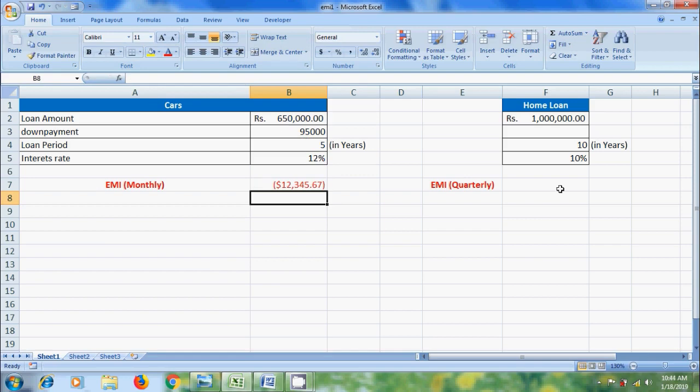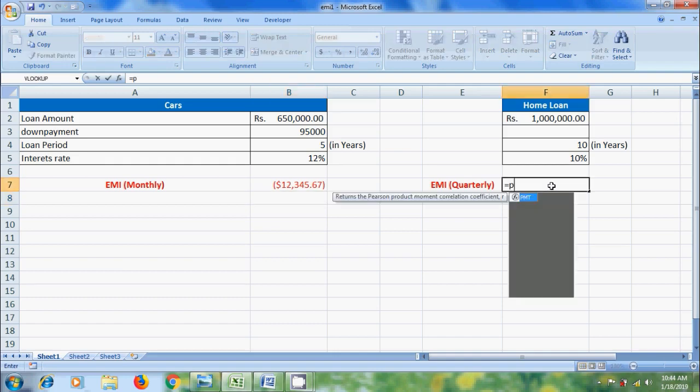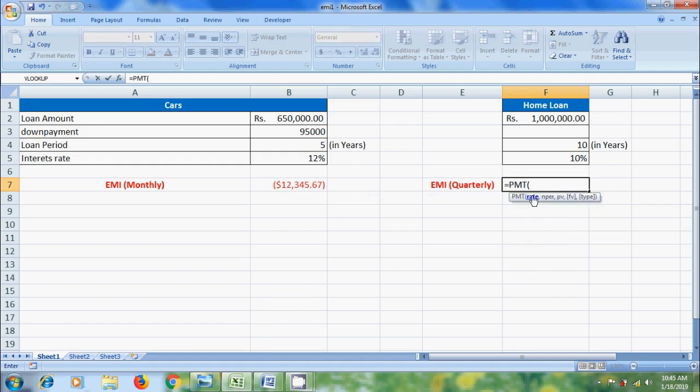Let's take another example. Suppose we are paying a quarterly installment on a loan of 10 lakh at 10% interest rate per annum for 10 years. Let's find the EMI amount. Select a cell and type equal to PMT. In this case, instead of 12, we need to divide the rate by 4. Add comma and multiply the number of years by 4. Add comma and select the present value, close the bracket and press enter. Then we will get the EMI amount on a quarterly basis.